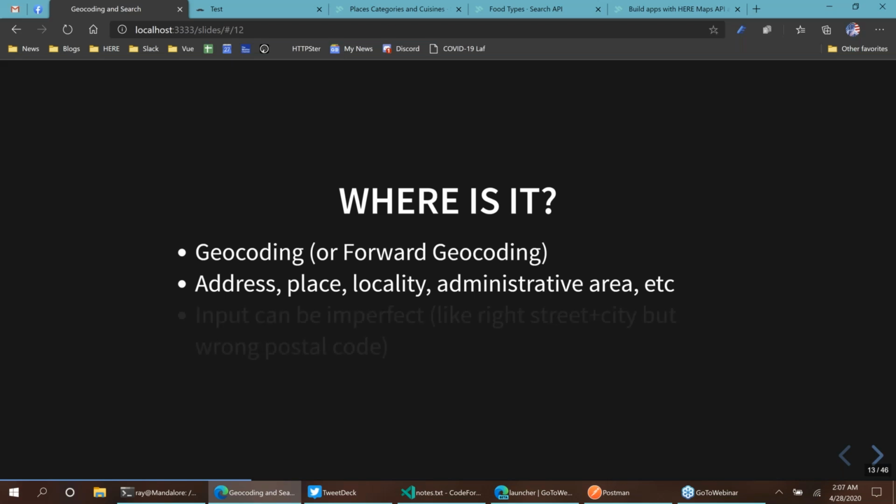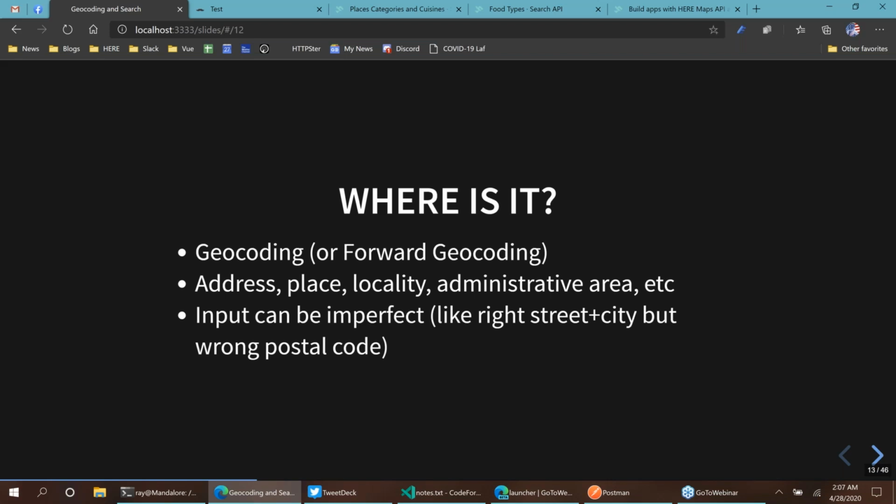And one of the cool things about our geocoding APIs is that the input can be imperfect. In the example on screen, you may have the right street, you may have the right city, but you put the wrong postal code, and our API is actually going to be pretty forgiving about that. And that's great because typically you'll be taking a regular person's input and passing it to our APIs, and having it be a little bit more loose will allow you to still help that person find what they're trying to find.